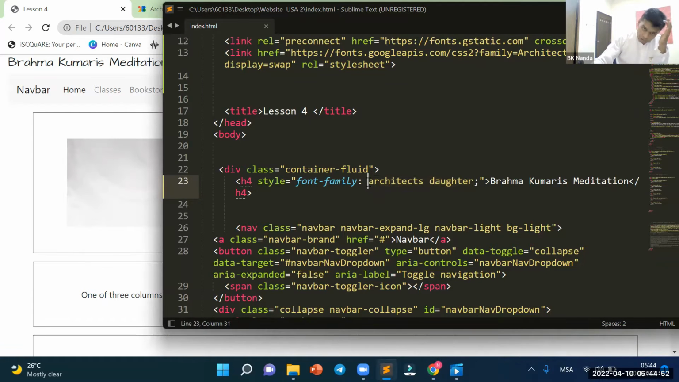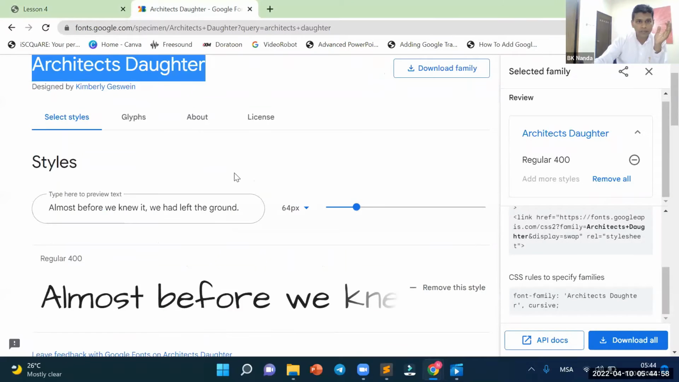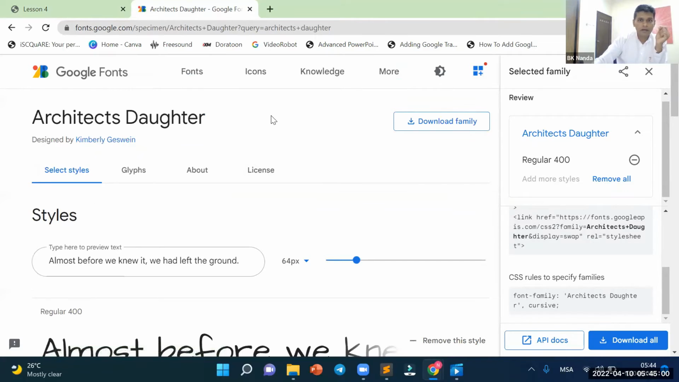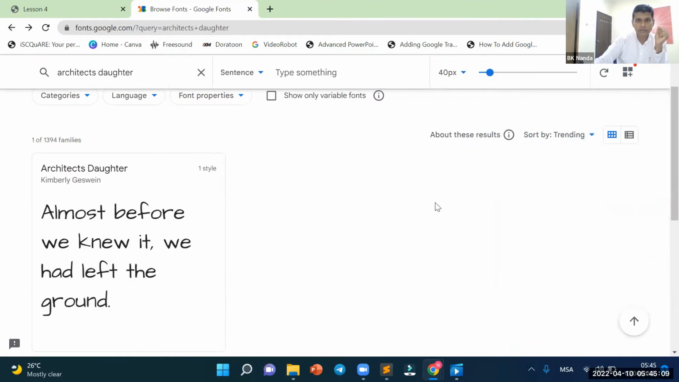Could you change it to another font, please? Josephine. Can you choose Josephine? All right. I'm going to go back to Josephine. I'm going to go back to my Google Fonts here. Let's go back. I'm going to click that arrow here. Go back. Close this stuff.